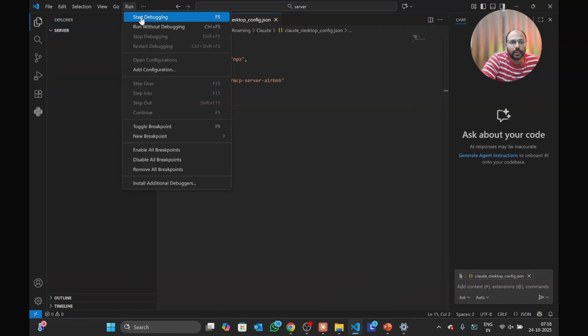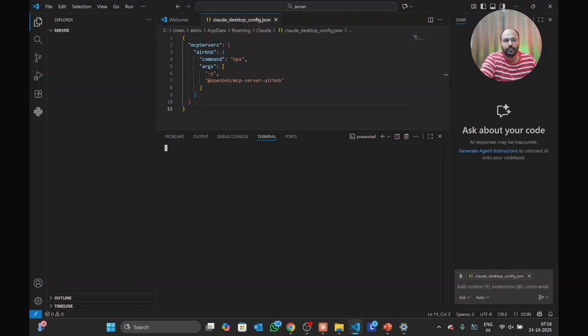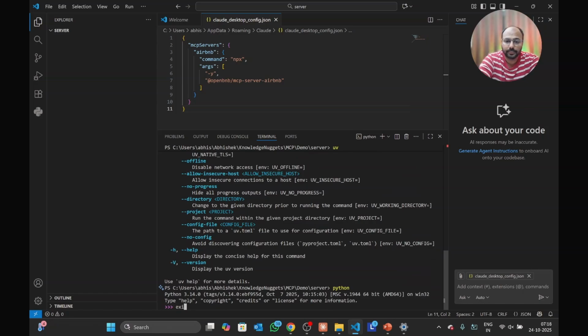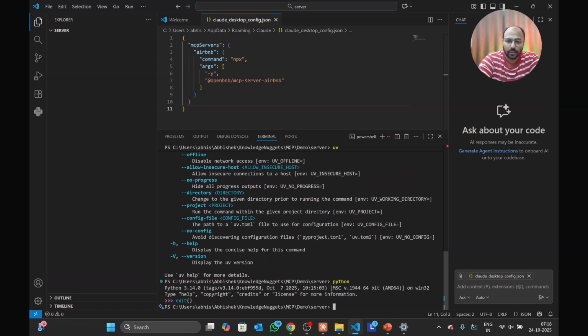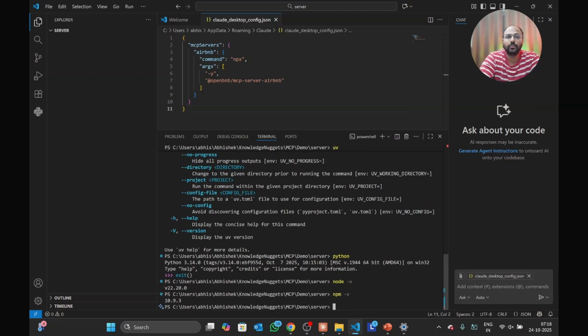Let's open a terminal. To check whether you have UV installed or not, you can type uv and press enter. The output will be something like this. So UV is there. You can check also whether Python is there or not. Python, okay, there. Node, you can check using node -v or npm -v. Okay, fine. So we are set to start.